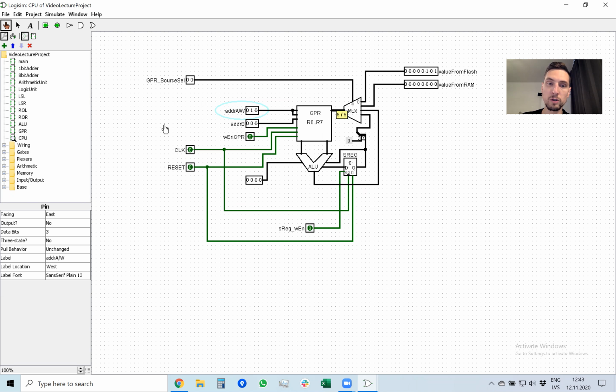To write into general purpose register, I need to set write enable general purpose register high. And as you can see, status register write enable is low because we're writing into it, we're not doing something else. Also, we give this thing a name, ALU of cell.